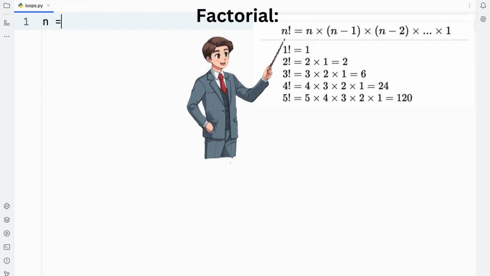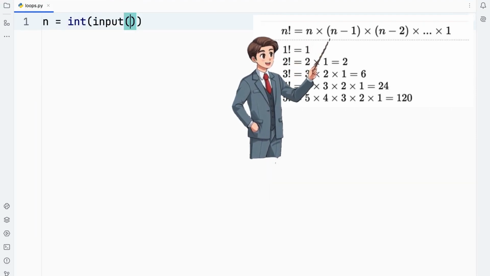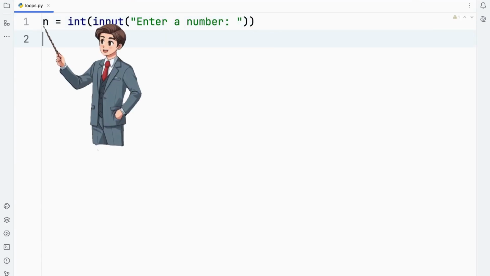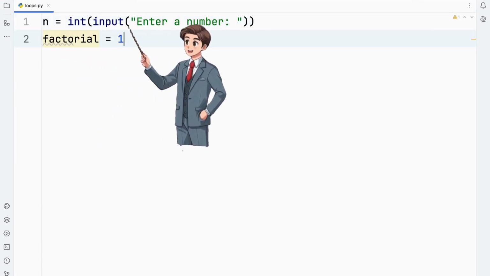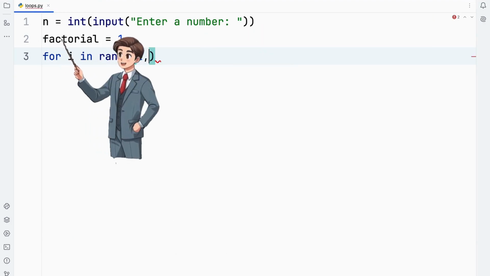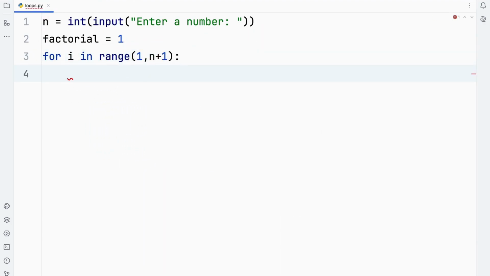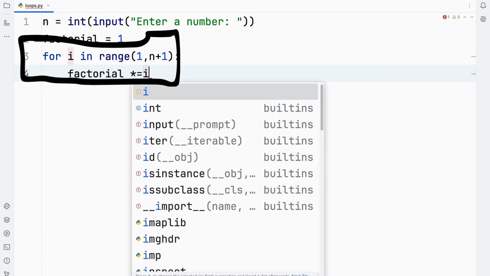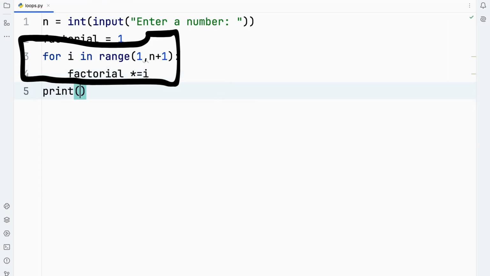In this program, we'll learn how to write a program to calculate the factorial of a number. First, we'll prompt the user to enter a number. Next, we initialized a variable factorial to 1. This will store our result as we calculate the factorial. For loop to multiply factorial by each number from 1 to n.